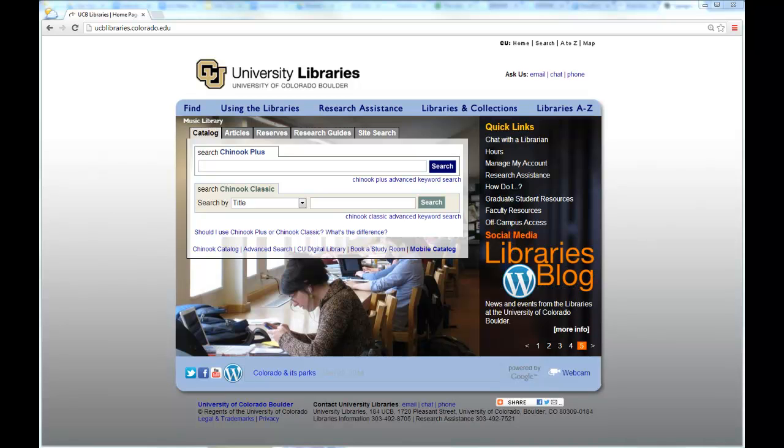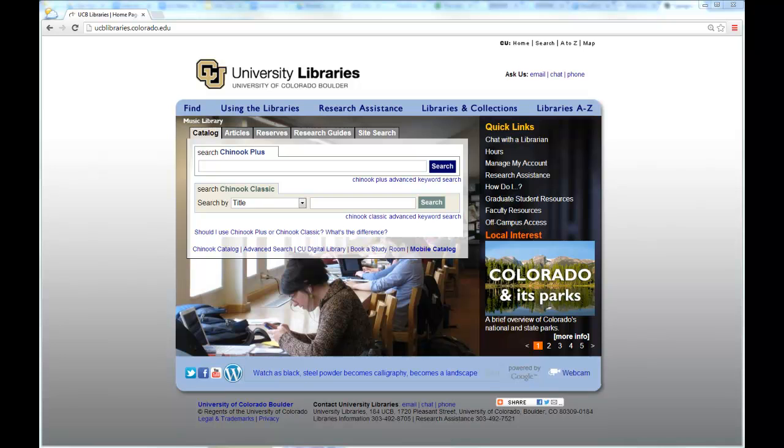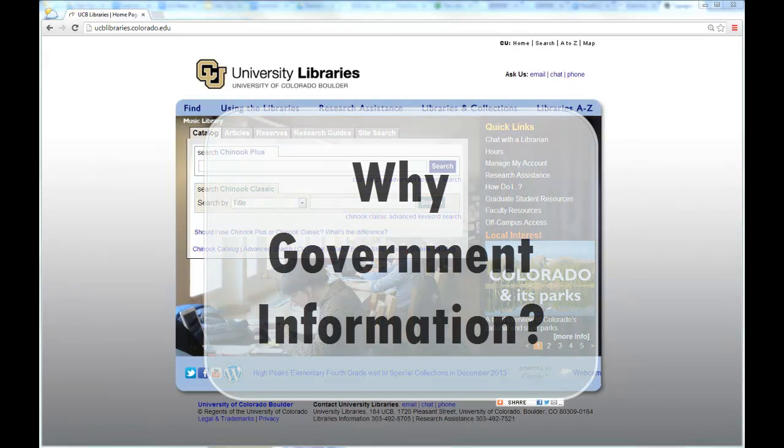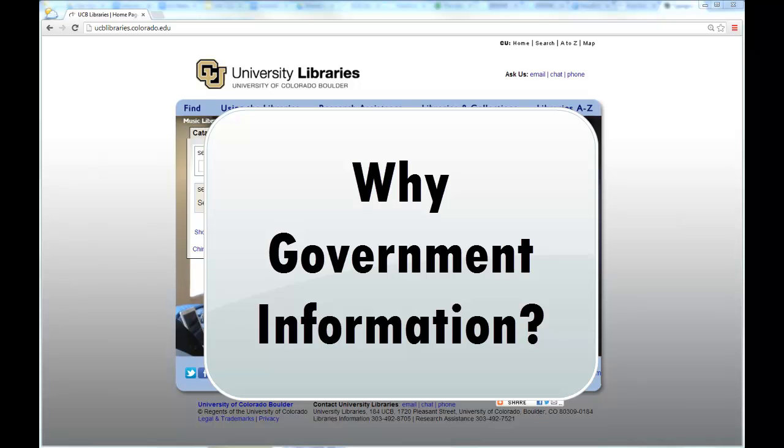Today I'm going to talk to you a little bit about government resources that you can use during your project to paint a better picture of the demographic and political condition of your country. But your first question might be, why government information? I don't quite understand why that's relevant to this project.